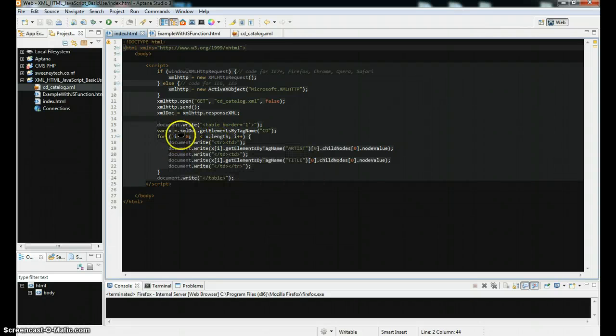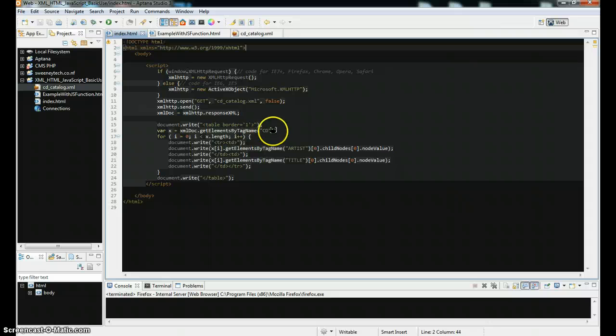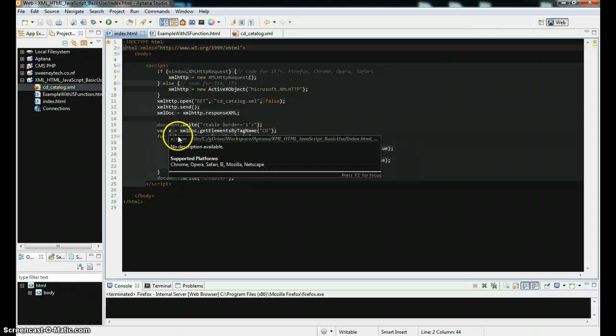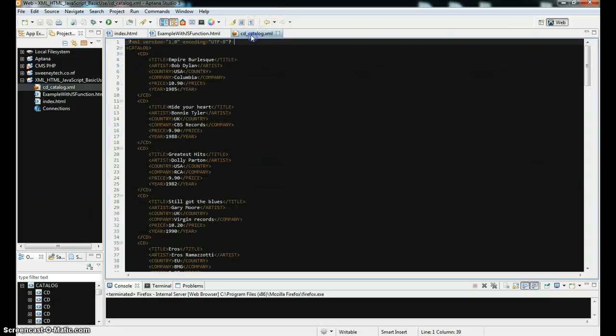So once we have that XML doc, we're going to find out how many elements have the name CD. So that's going to tell us how many CDs are in that catalog, and we're going to store that as X. And then we're just going to cycle through however many CDs there are in that catalog, and we're going to display each one of them one by one, starting with the Bob Dylan Empire Burlesque CD.